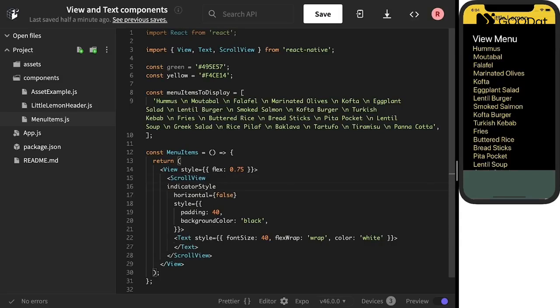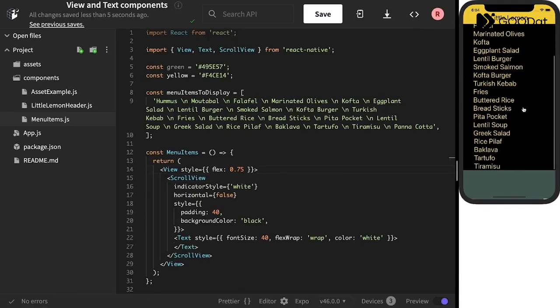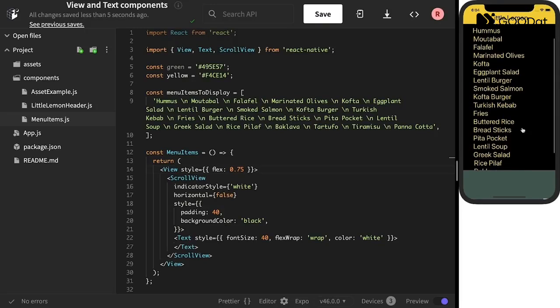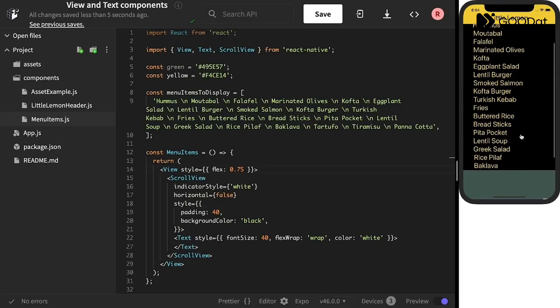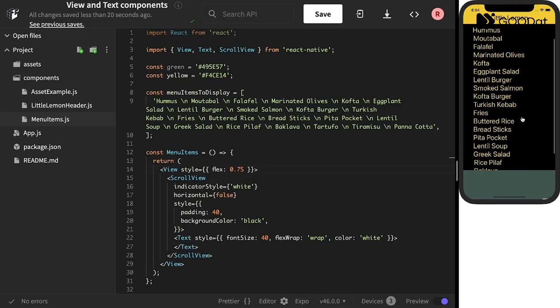This is where the prop indicator style comes in. I can choose black, white, or default, which is also black, for the indicator. Since the background color is black, I choose a white indicator. And there you go. There's a white indicator on the right side now, and it disappears automatically when I stop scrolling and reappears when I'm scrolling again. You should choose the color of your indicator based on what your background color is, so that it's visible against it. There are plenty of other properties that come with ScrollView.